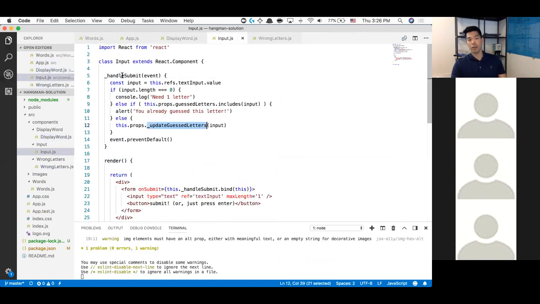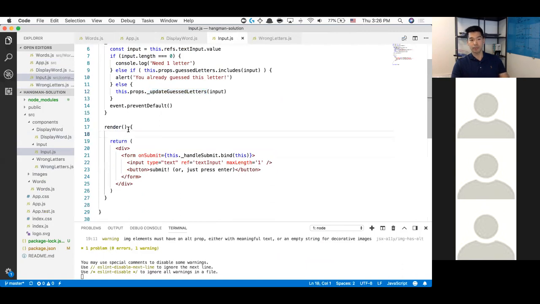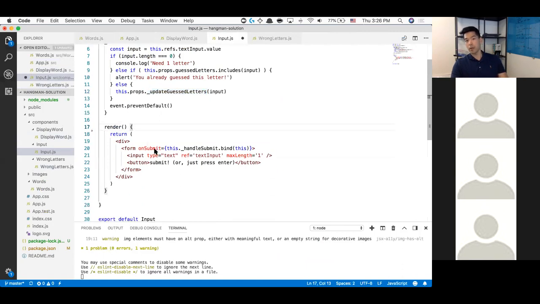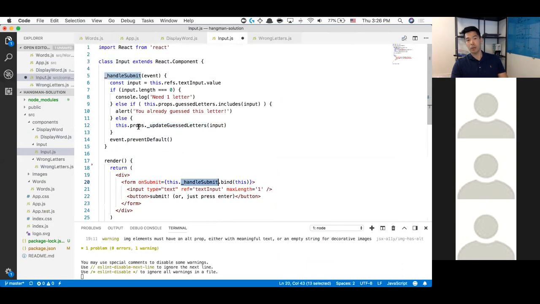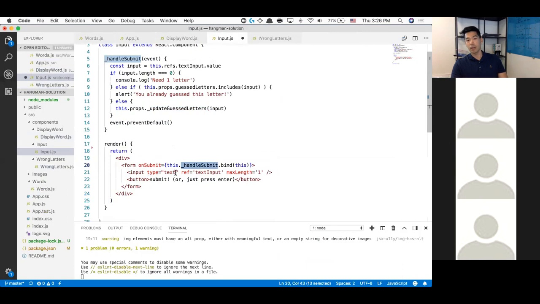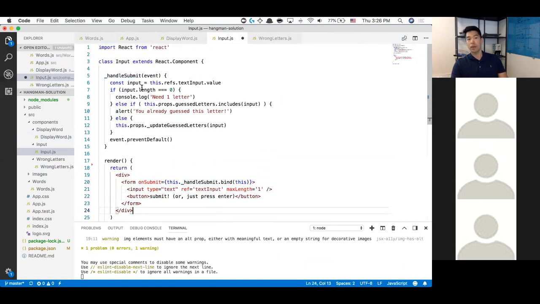He's got a handle submit and then a render right here. Very similar to ours. Whenever you submit the form, he runs the handle submit with the binding of this to it. You have a text input with a max length of 1, just like us. And he's basically saying, I'm going to grab the letter. If it's 0 things, you're going to say, I need a letter. Like you have to type in something in order to submit it. Else, if it already includes it, then you say you already guessed this letter, so you don't have duplicates. Otherwise, I'm going to update guessed letters.